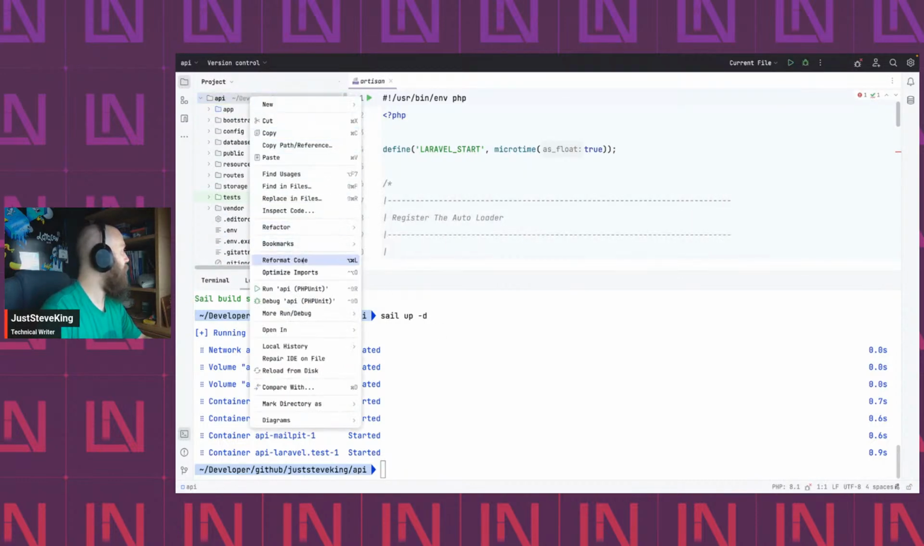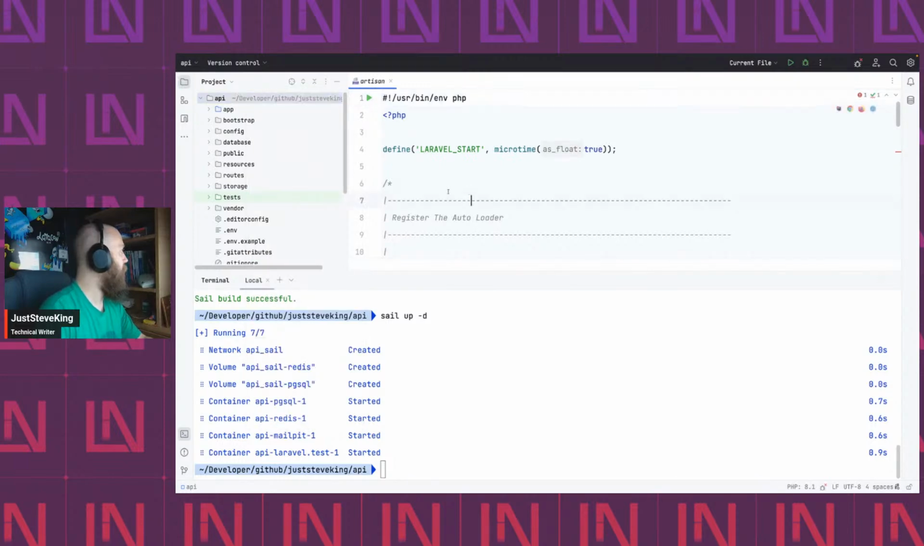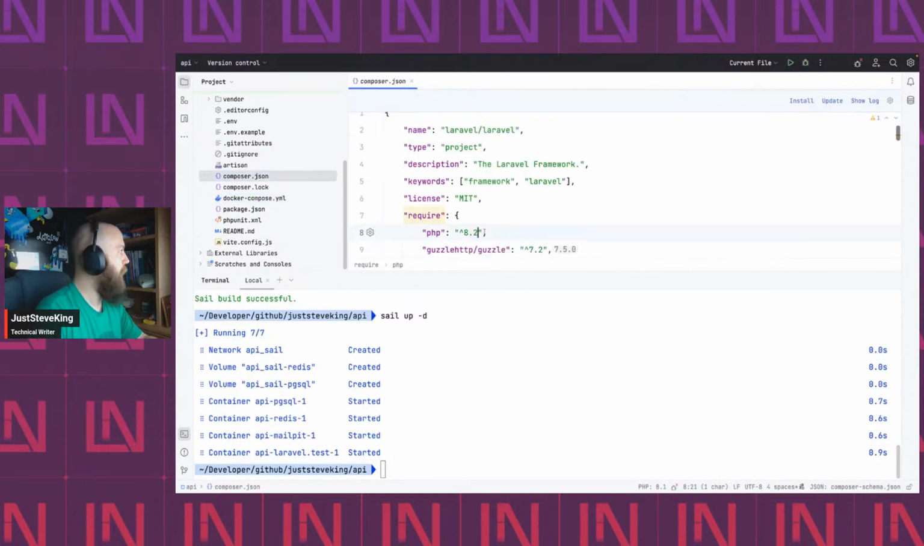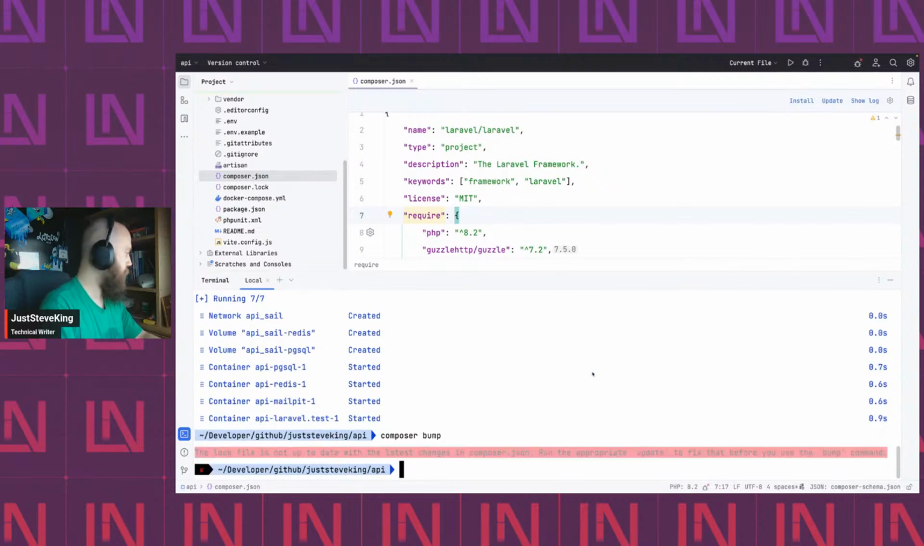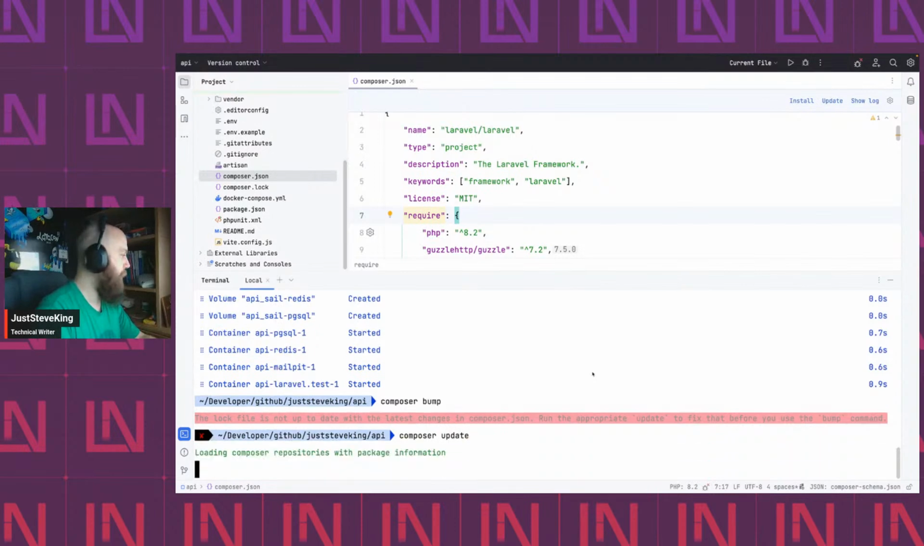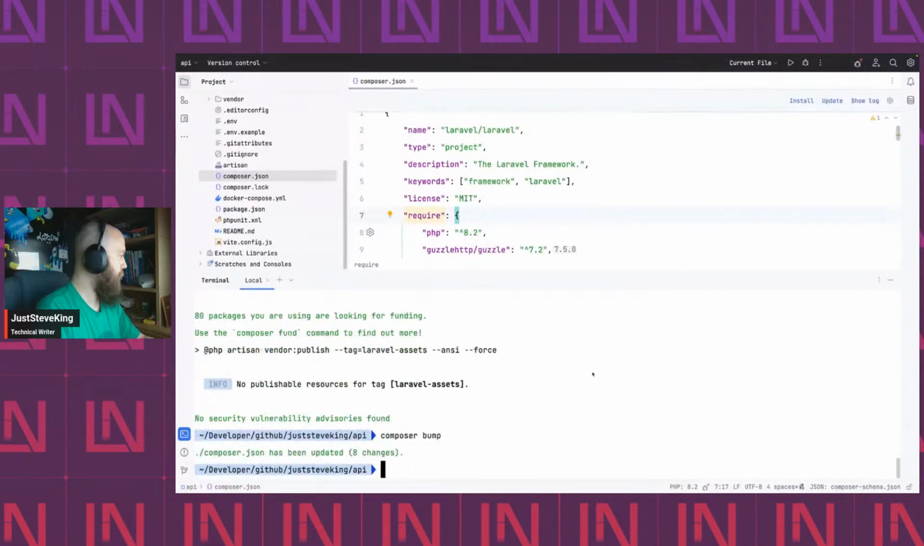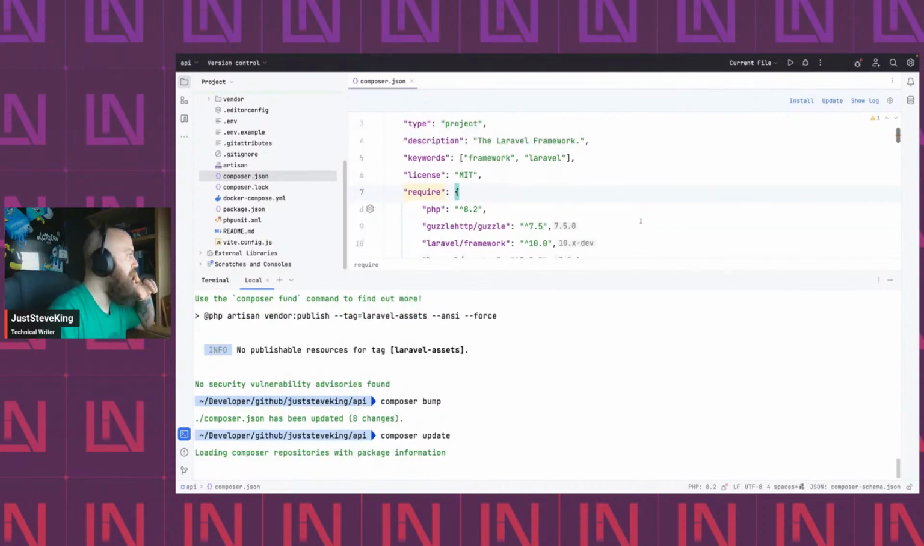Let's make sure this is the latest version. Here we go. We're on 8.2. Composer needs to be 8.2. What we're going to quickly do is Composer, the lock file is okay. Update that. My bad, because I swapped to 8.2. My bad. Bump. Update all of those.